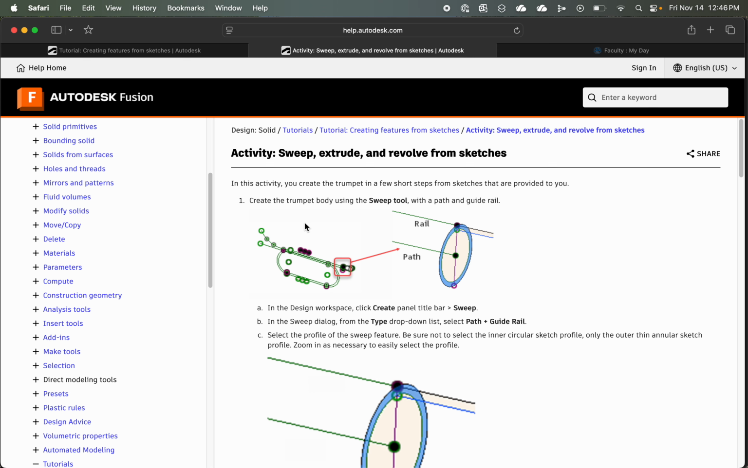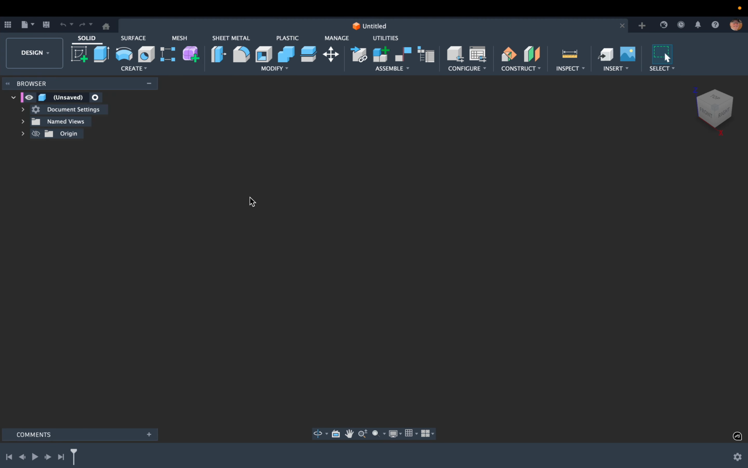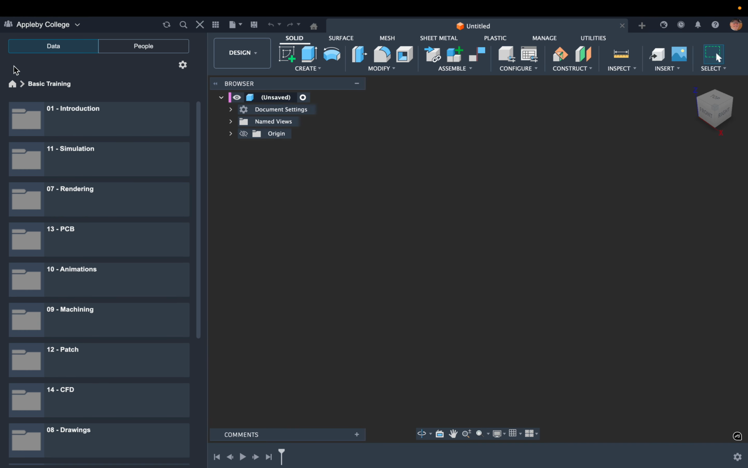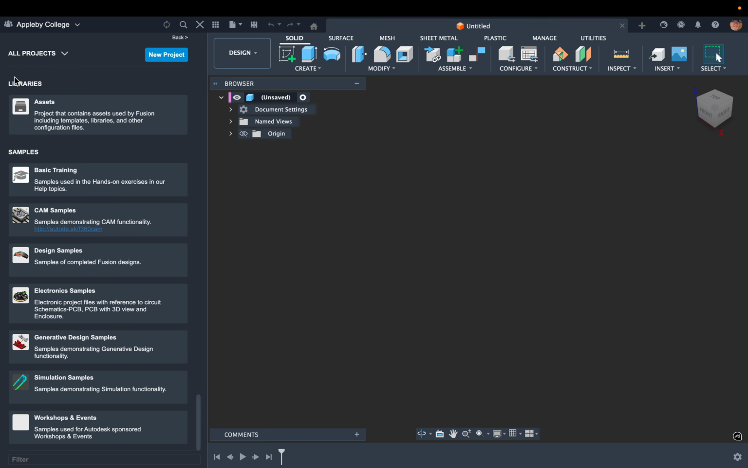To the trumpet tutorial, we're going to cover sweep, extrude, and revolve with this practical application of making a trumpet. We're going to start with a sample file over in the data panel. Show data panel like that, and head over to the home icon right there. Okay, scroll to the bottom, you're going to find basic training.